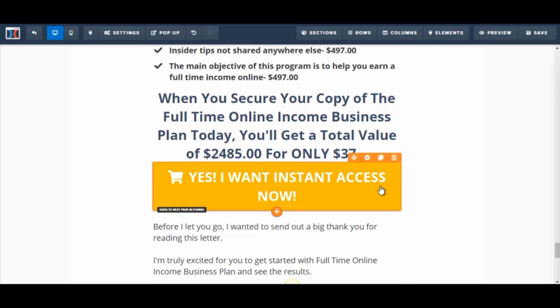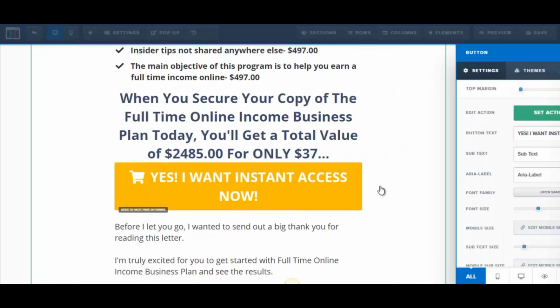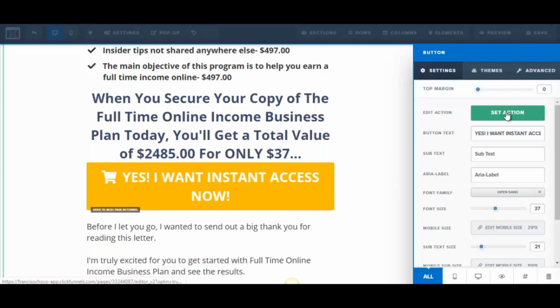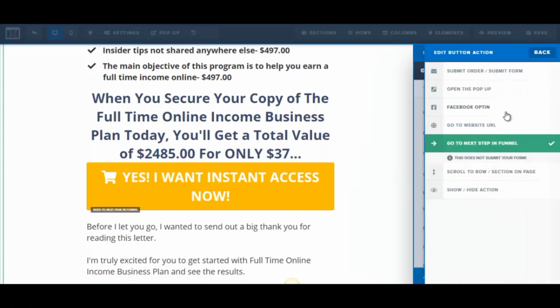So let's just take a look at this one. If I wanted to add a link to this, click on that, and you could go to set action, and you have a few options from here. You could go to the next step in the funnel. So if you have an order form, for example, if you choose this, the customers will be brought to the order form if you have an order form in your funnel. You could also go to a website URL.